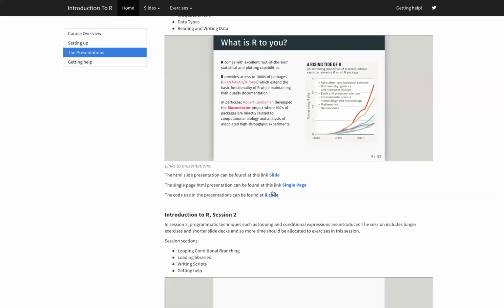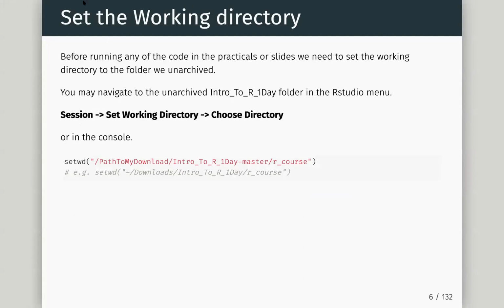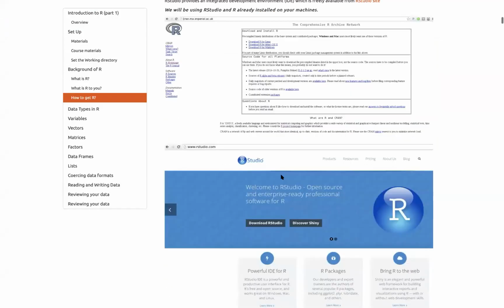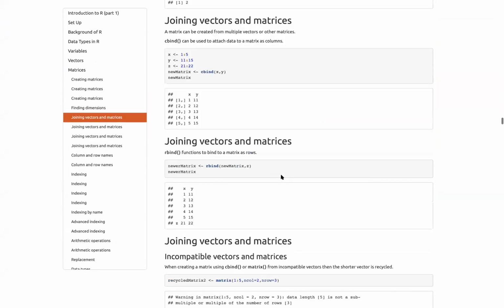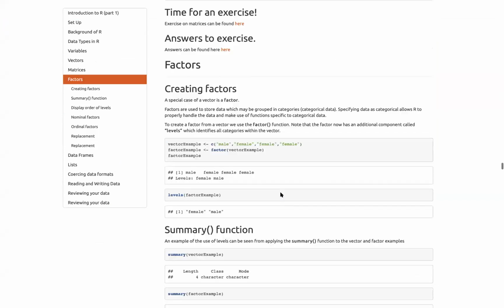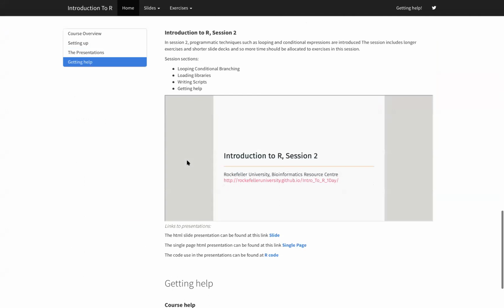You can also, because a lot of people can't search these slides, which is a bit of a pain, you can't do Control F, we also give you a single page version here. So that's exactly the same material, but now you can do Control F and find the particular thing you're looking for. And then, all our material here.